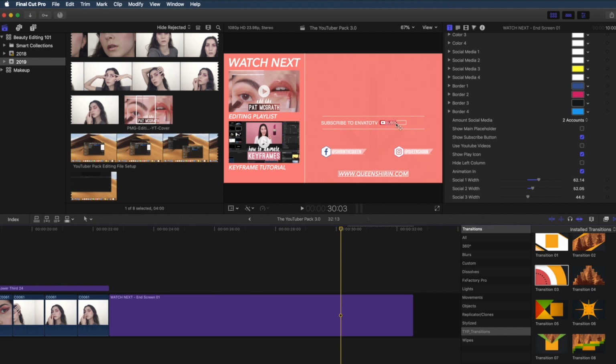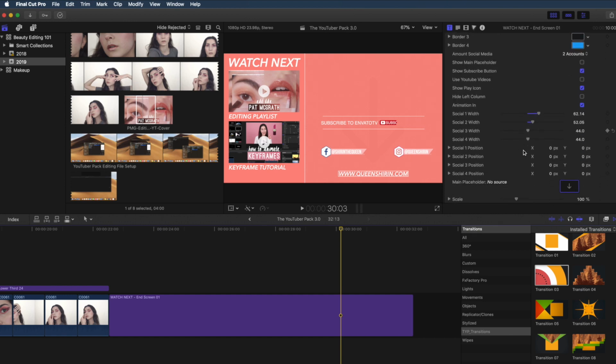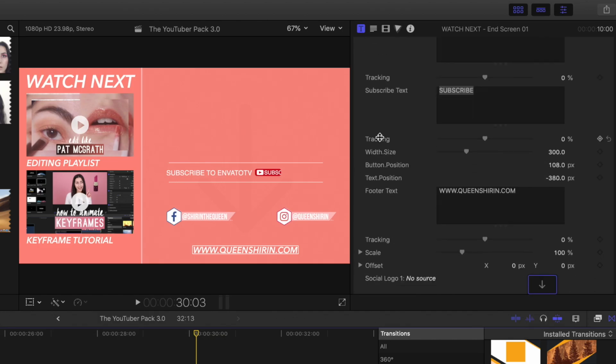You'll notice that subscribe is cut off, so no worries, we can also adjust the width for this one as well. You're gonna scroll down until you get to this area right here before the footer text. So now we're just gonna increase the width size until subscribe fully shows.